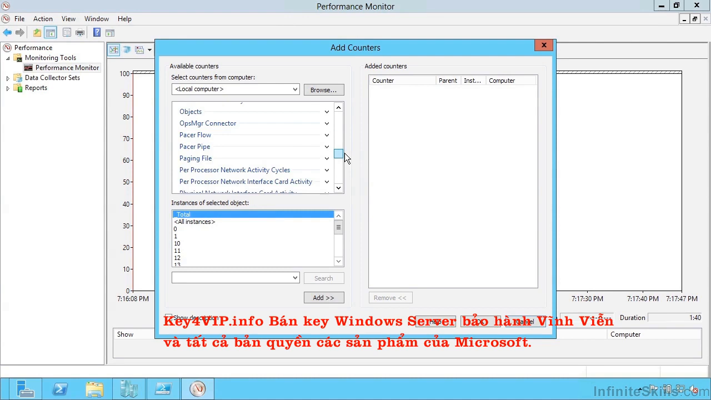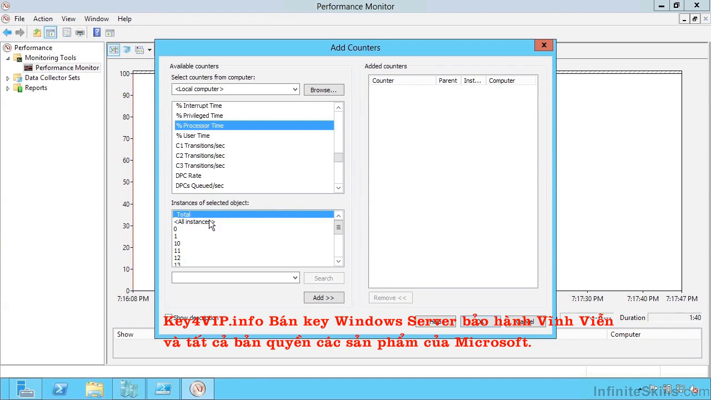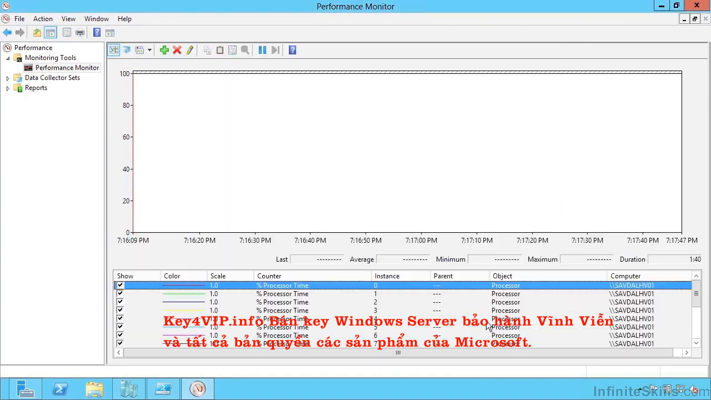But let's take something very common. So I look at my processor, and I might say percentage processor time. And instead of looking at the total, I want to see all the separate instances, so all 16 of those logical processors. Notice it starts at 0. And I click Add. So it's showing me a line for each of those. So this is the default view and the scale goes up to 100.